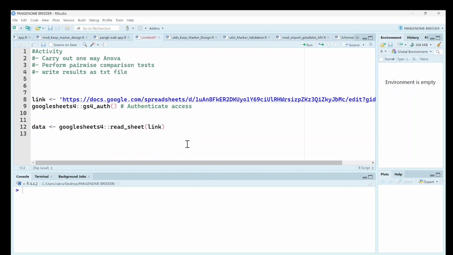In this tutorial, we'll carry out three key things. We'll see how to perform a one-way Anova. We'll see how to perform a pairwise comparison test. Basically, it will be the Tukey's test. And then we'll see how to write all the results that will be displayed in the console as text files. All right, so the data I would use in this tutorial is in Google Sheets, and this is the link to that data.